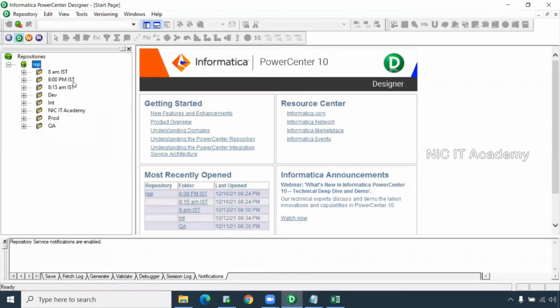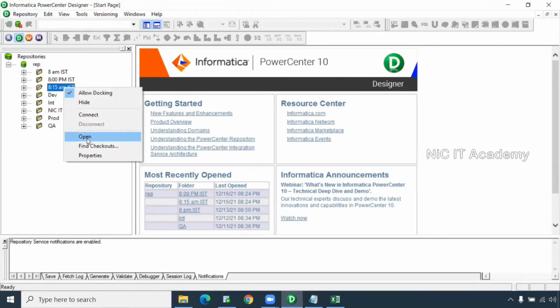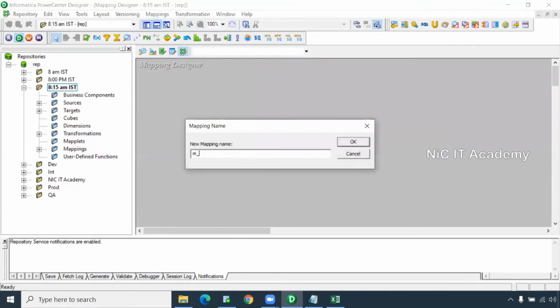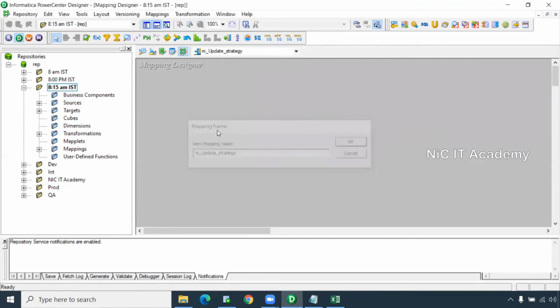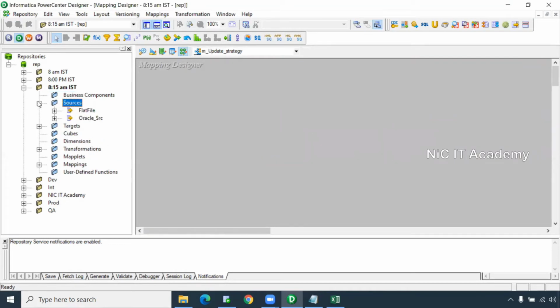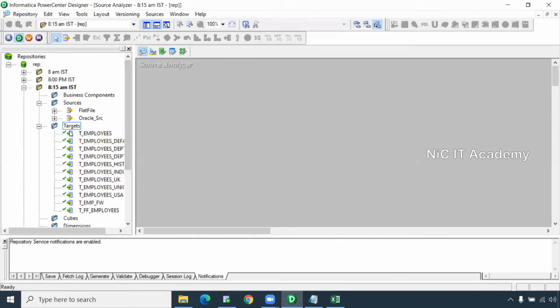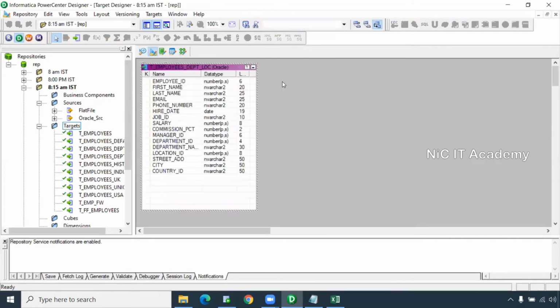Now we can go for folder. I'll go create mapping m underscore update underscore strategy. Update strategy. This is called SCD type 1. What is type 1? I will tell you. SCD type 1, I will tell you what it is. This is whatever I have explained so far. That is a type 1.